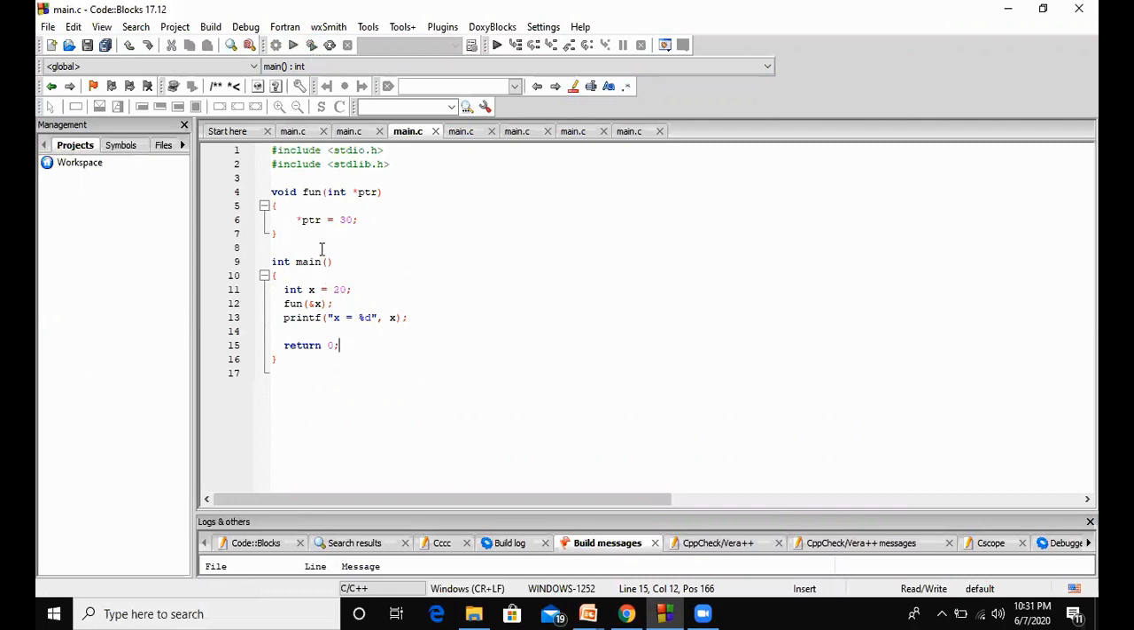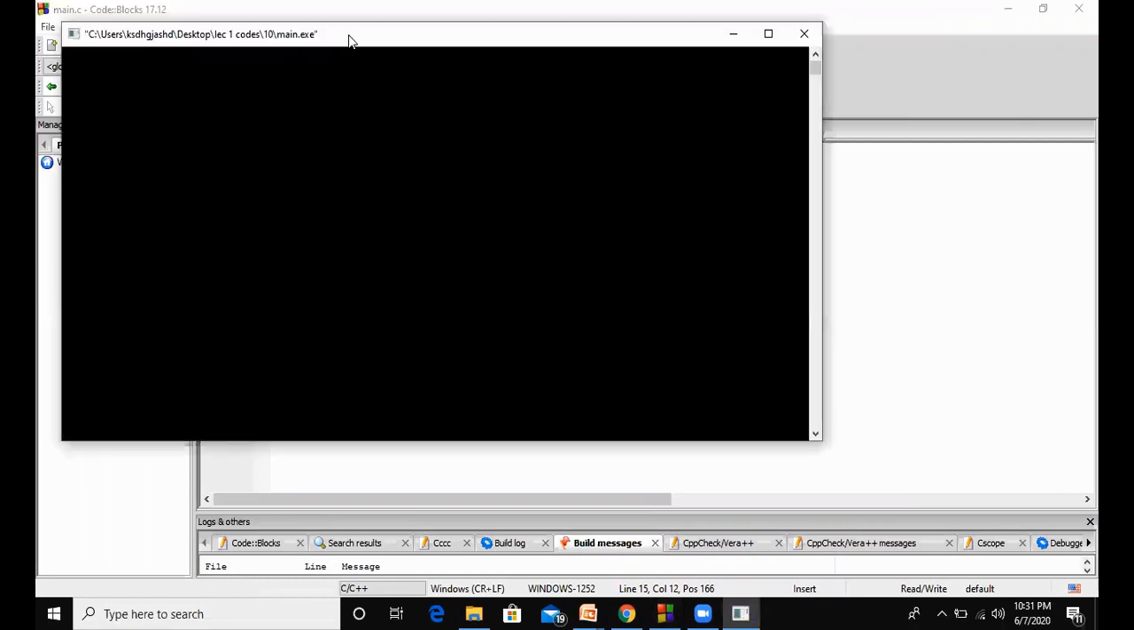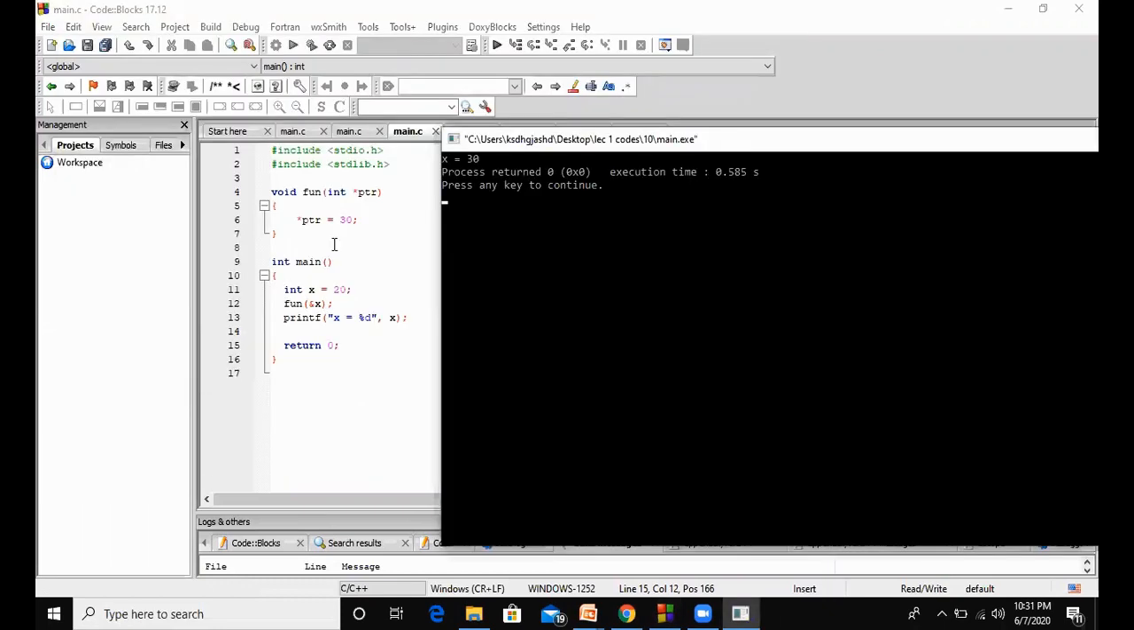What we are doing, we are passing x, that is, we are passing the address of x. So here the value, you can see after calling the function, has changed the actual parameters. So now the value of x, which is the actual parameter, has changed to x is equals to 30. This is call by reference.